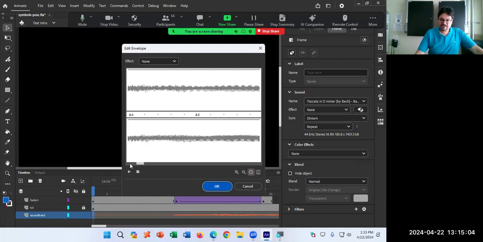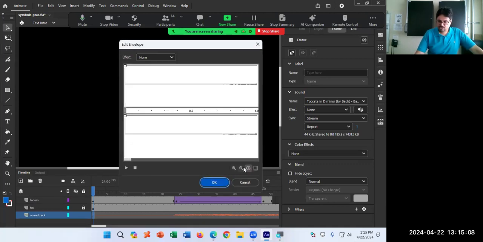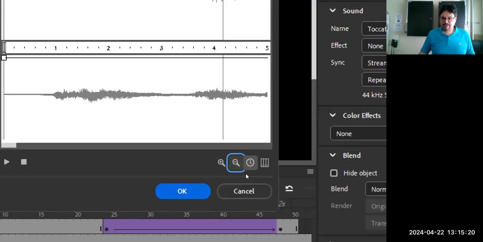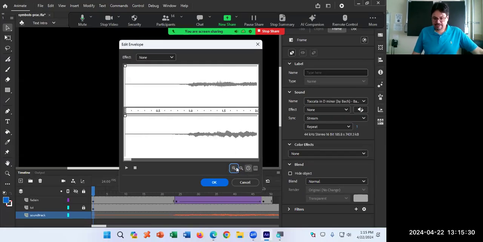It's so basic here. You have this edit envelope. You can zoom in, zoom out, view by time, view by frames. If I zoom out, I start to see a little bit more of the sound. And it's so funny, look at how this button overlaps that button. You can tell that they forgot about the screen here, because they want you to use Adobe Audition, not the tools in Animate, because they're so basic. If I zoom in and zoom out, okay.